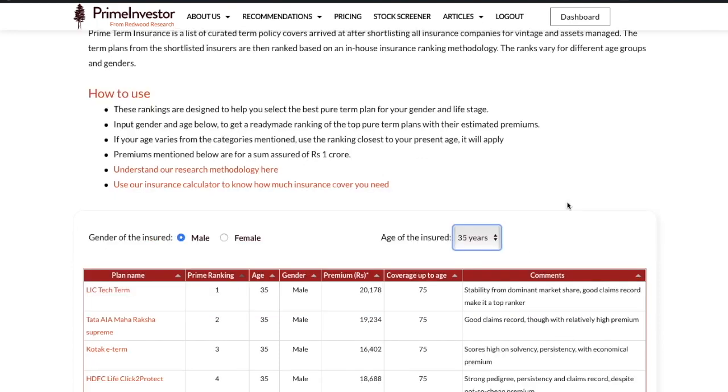Usually when people take insurance, the most basic criteria that they see is low premiums. But we at PrimeInvestor believe that just low premiums alone cannot be the perfect way to choose your insurance. Hence, we have taken into account different metrics and come up with these ranks.